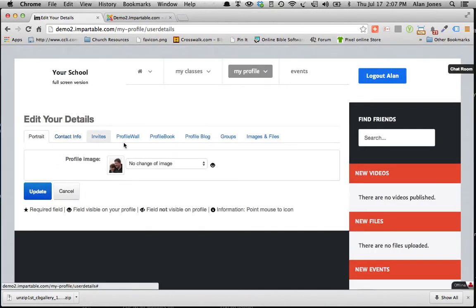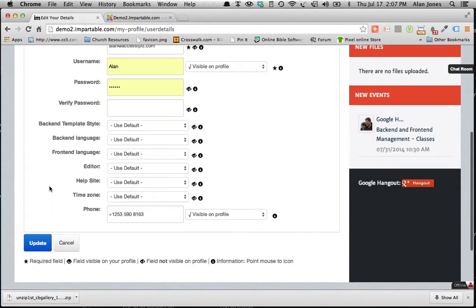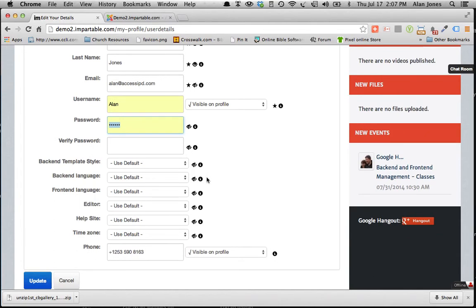And here's all the tabs for my profile in front of me. I can do the same editing with the profile image. If I click on contact info, here's all the info that I put in when I registered. I can do things like changing my password or other information that's not available from just looking at the profile. I can also edit my time zone. If I'm from somewhere else in the world and I want to be sure that I get things in the correct time zone, I can set my time zone here. I can set language files if different languages have been installed in the Impartable installation, etc.